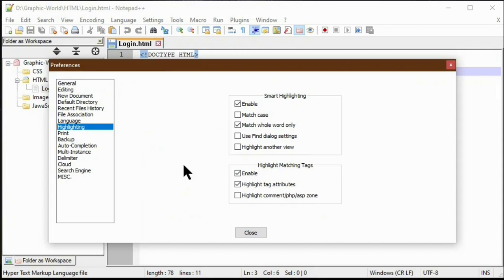Smart highlighting just selects one word. Suppose I am selecting a word, and suppose 10 such words are available in the document, then it will show all of them with some background color. That is smart highlighting. It will work only if we enable this smart highlighting checkbox. If it is enabled, it will automatically show them, and we also have some filtration.